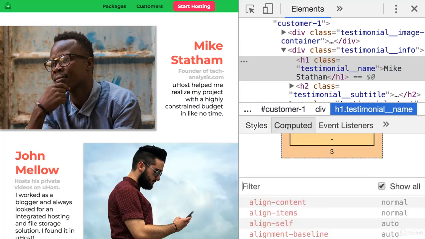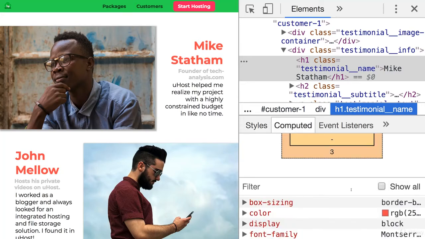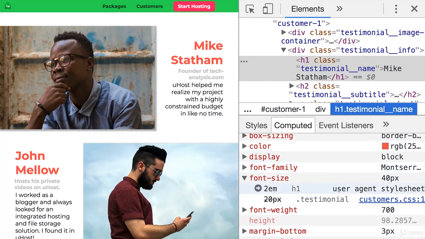Let's go to the Computed tab. Here we can untick that Show All option. And if we then go down, we can see something really interesting here, because the font size applied for this h1 element is 40 pixels.